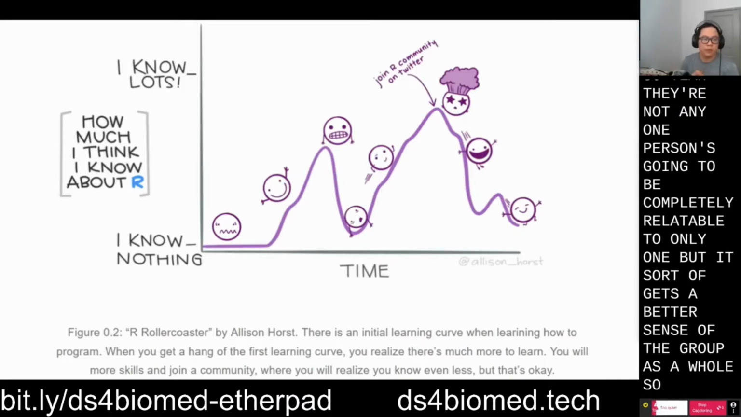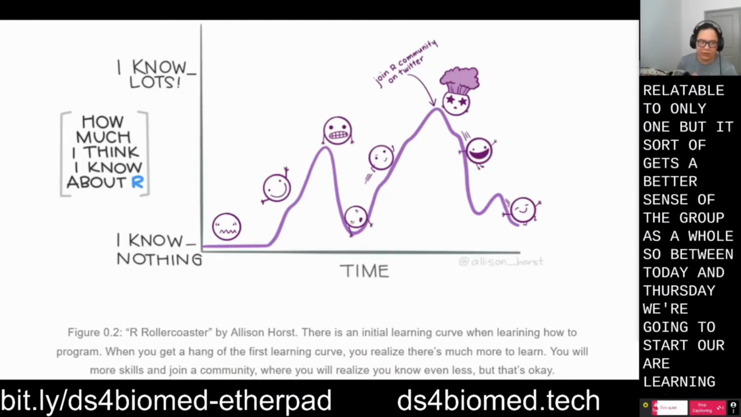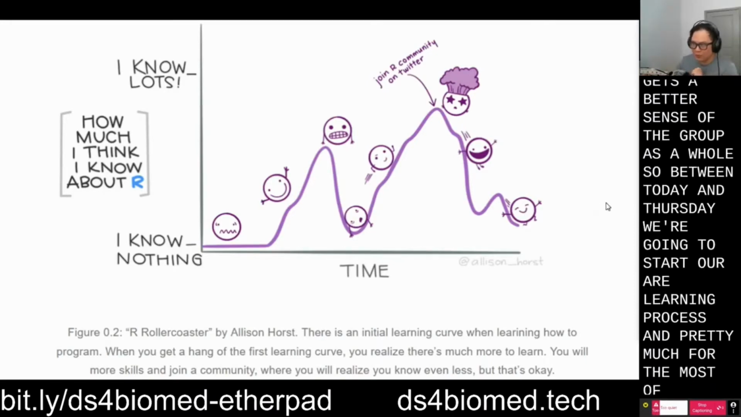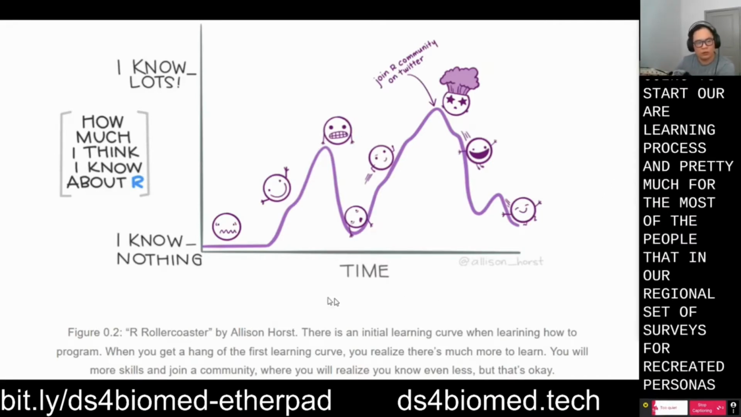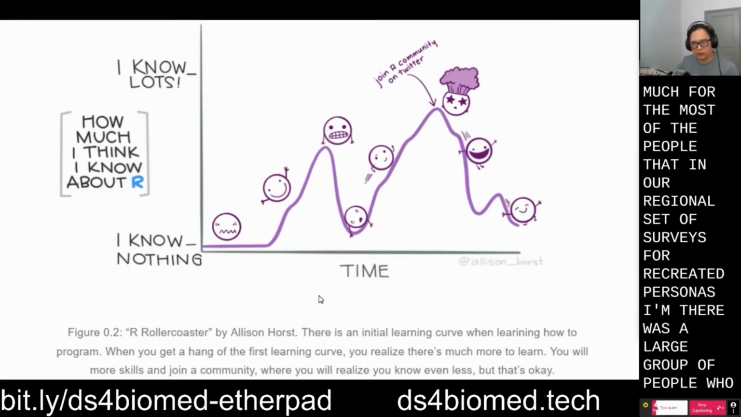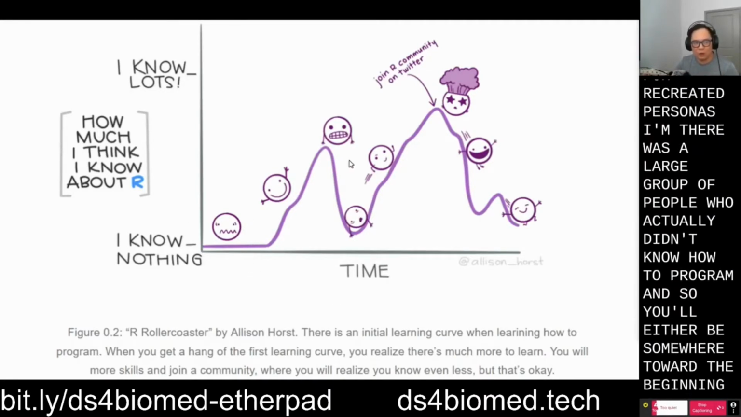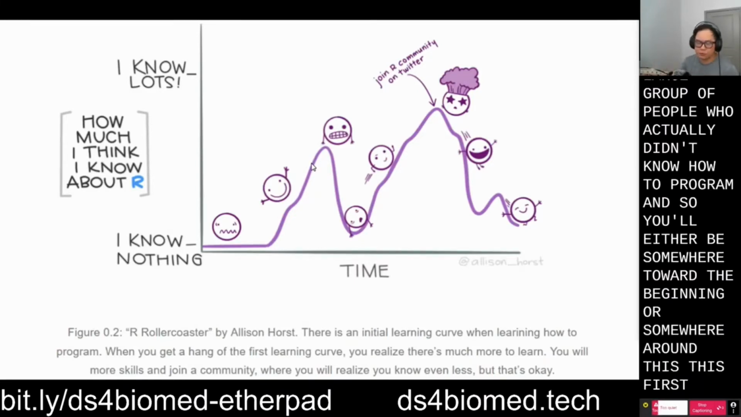Okay, so between today and Thursday, we're going to start our learning process. And for most of the people in our original set of surveys where we created personas, there was a large group of people who actually didn't know how to program. So you'll either be somewhere towards the beginning or somewhere around this first slope.